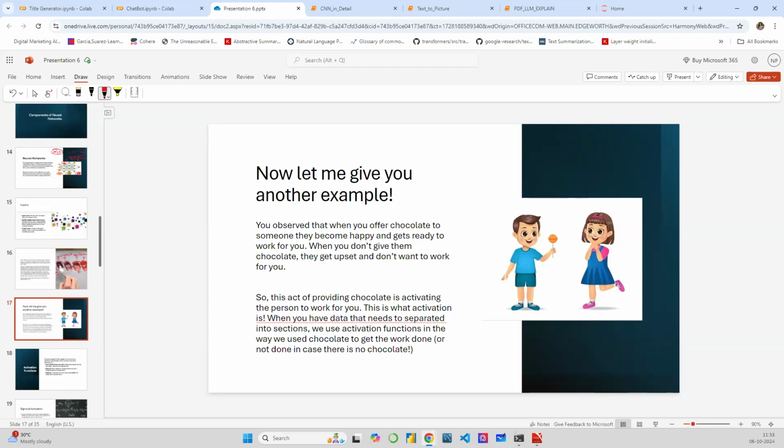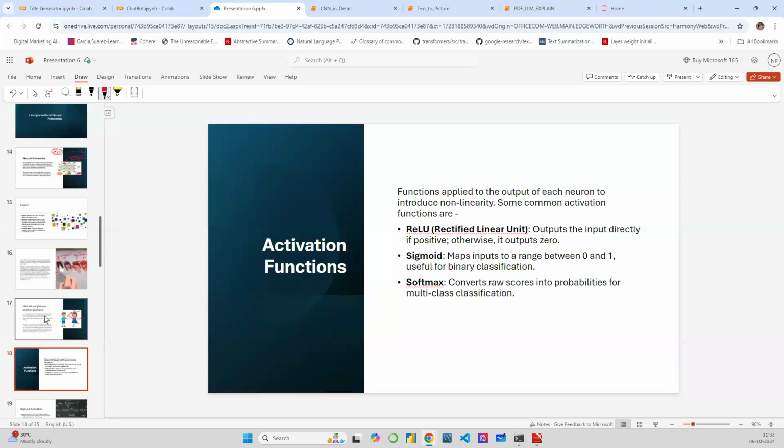If you give the lollipop, then the output is 1. And if you don't give the lollipop, then the output is 0. So you get the work done or you don't get the work done depending on the food. This is what an activation function actually is.